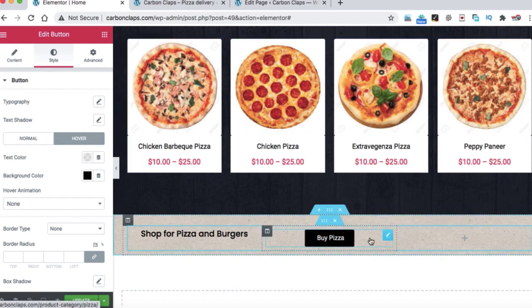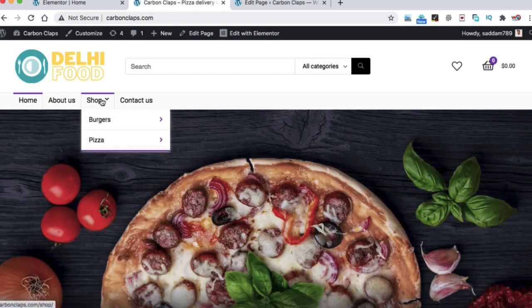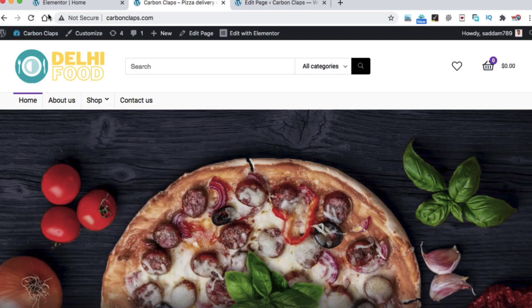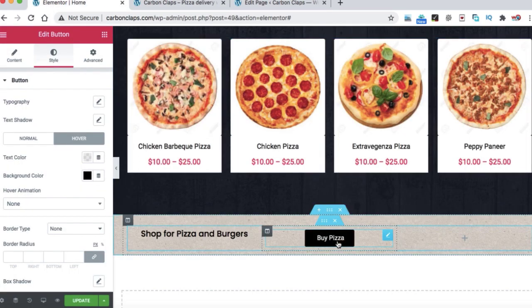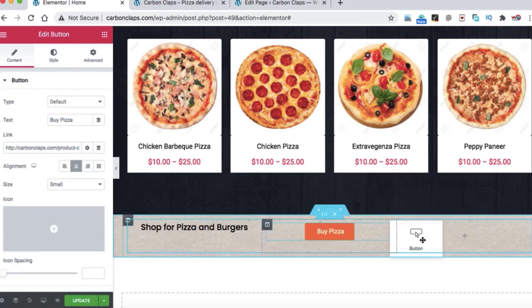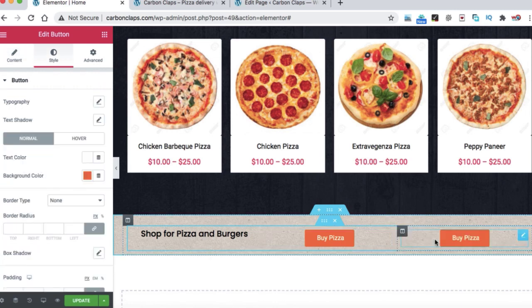Now in the same way, we need to put a new button over here and that button will be linked to the burgers page. And here is the burgers page. Right click, copy the link. Now go back onto the Elementor and we can duplicate this button. So right click and then duplicate. At last we can drop it into the next column. See how easy it is.